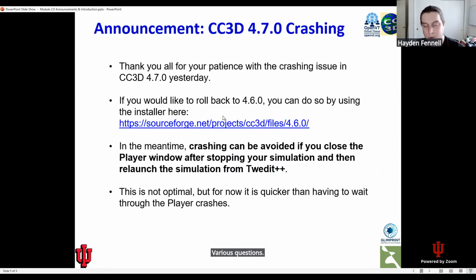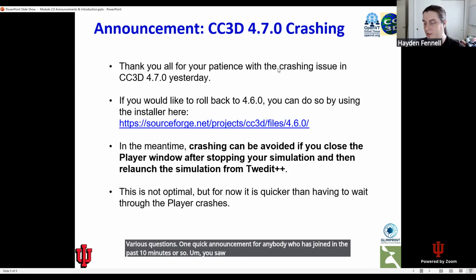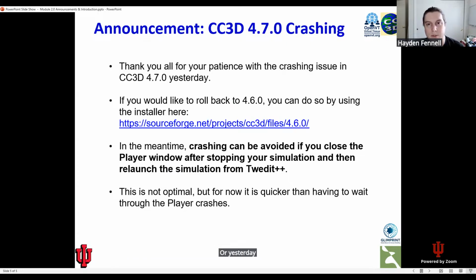One quick announcement for anybody who has joined in the past 10 minutes or so. You saw in your morning announcements email today that we were encountering an issue yesterday with CompuCell 4.7.0 crashing for a lot of people on repeated runs of an open simulation.